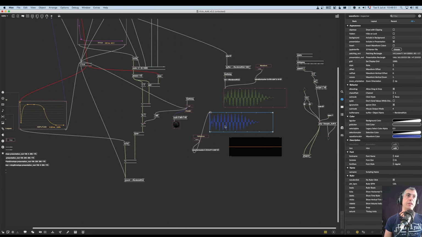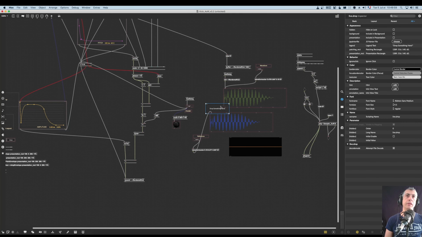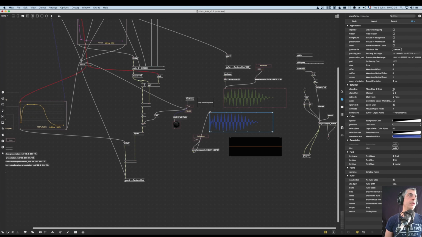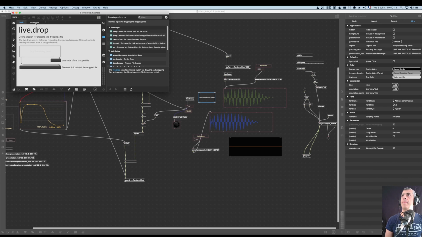And let's check. I think there is an object with live drop. Yeah. It's probably better to do it like so. Remove the drag and drop here and have a place where we can drop a sample. And let's see how it works. Yeah, file name of the dropped file.